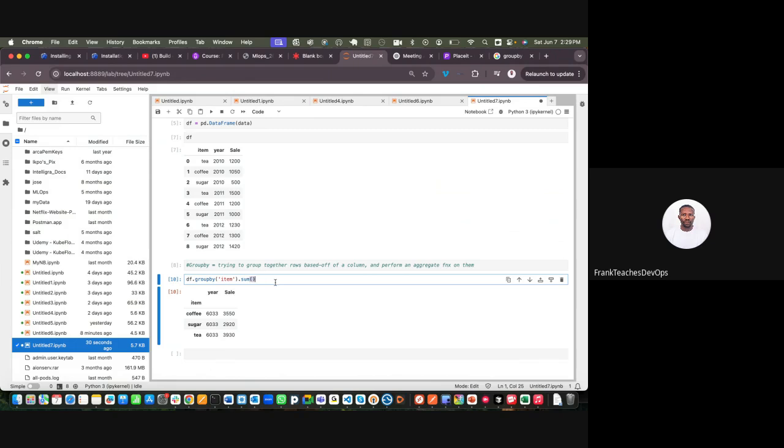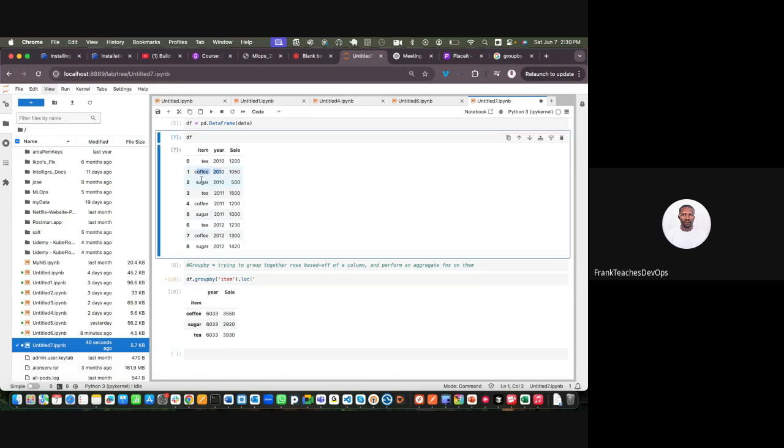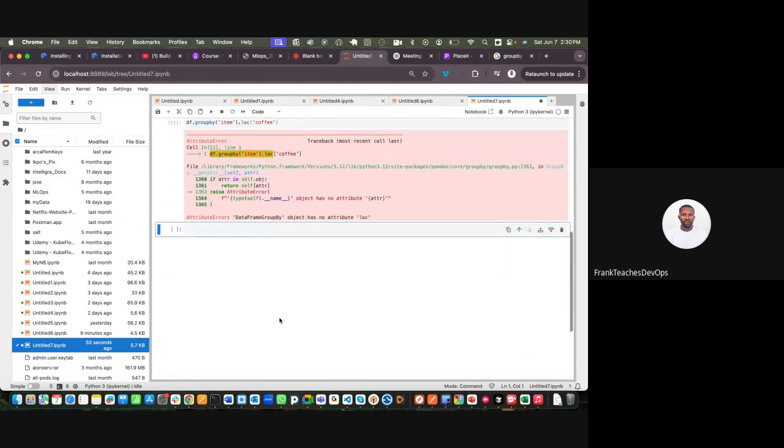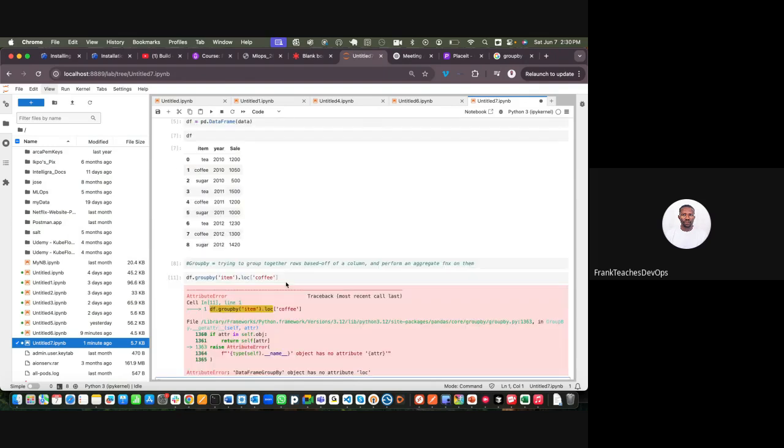And let's assume I want just the coffee. I want to group based on coffee. So I'll say dot LOC. Remember, LOC is label index. So my label index here is coffee. Now if I hit enter, why am I having this error? Oh, it has no attribute LOC. In some places it works. I don't know why it's not giving me what I need to see here. It's not supposed to give me this error.